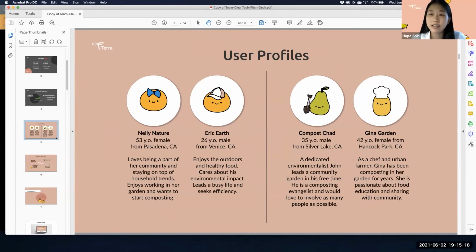Yeah, I can take that one. I think in the beginning, when we narrowed down on composting, a big part was that we were talking to our team coach, and he was saying he had interest in composting, but he had no idea where to start. We figured he's kind of like our Nelly Nature, the kind of person who has interest, cares about sustainability and about Earth, and doesn't want to waste their food, but doesn't really have the resources to connect with other people. So that's definitely the user profile that we focused on the most.